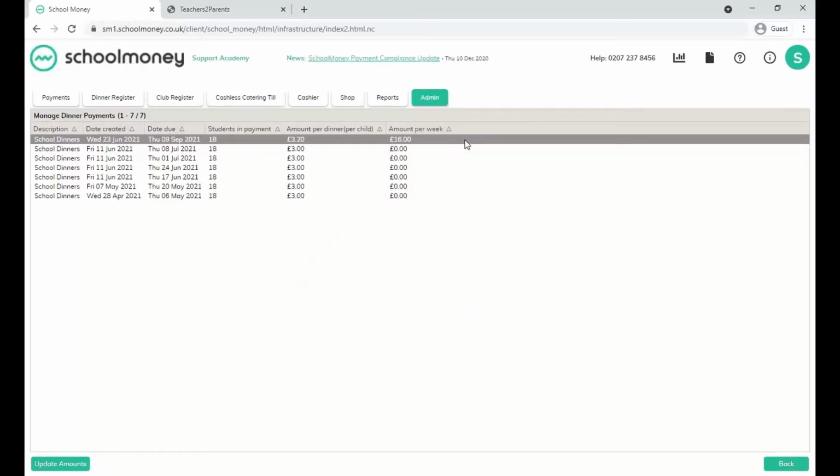Now, if you have set up several weeks in advance, you would need to do that for every single week that you've created. So to start off with, I suggest only setting up 1 week and then making those changes to the pupils and the cost before you set up any more weeks after that.